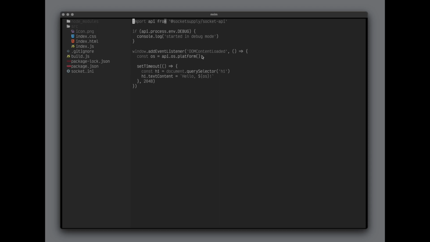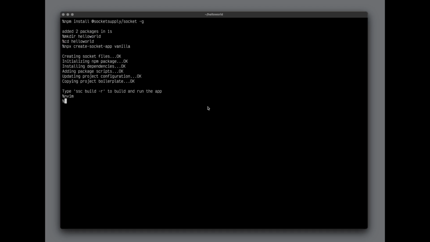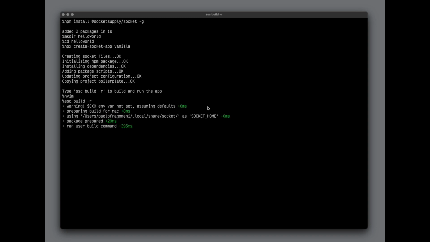In the JavaScript file, there's a DOM content loaded event, which detects the operating system, and then after a short timeout, displays it to the user. There's also a config file. And in the config file, we'll give the application a unique ID, we'll save it, we'll quit, and then we'll run the basic boilerplate that was created by the npm module.